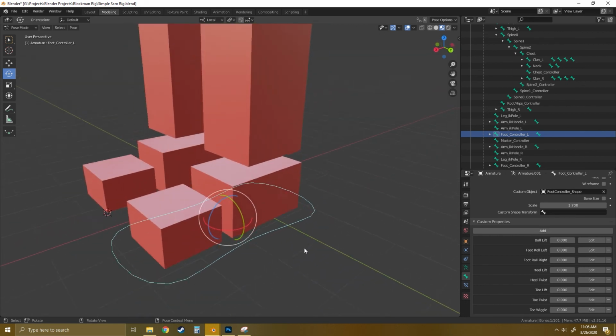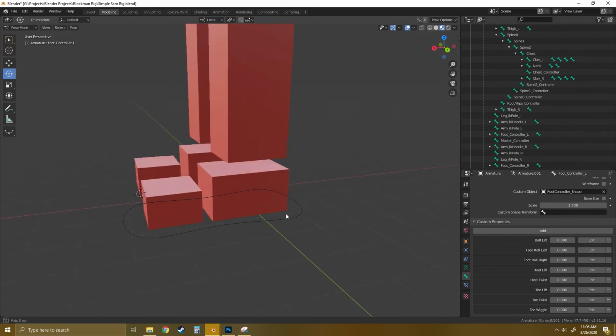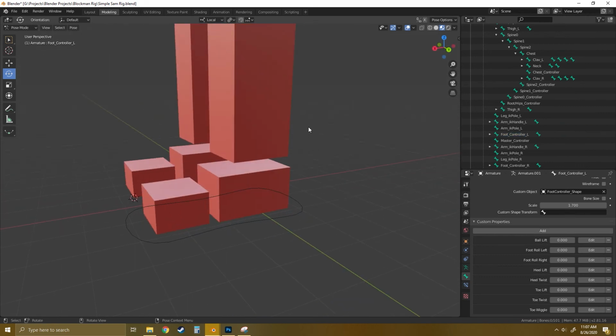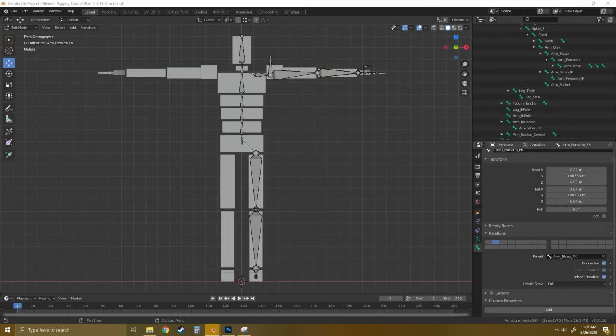So you could do that all manually with all those bones in there, but it's a lot easier to build all these custom properties in. So why don't we get started? Move this out of our way and we'll look at our regular project here.